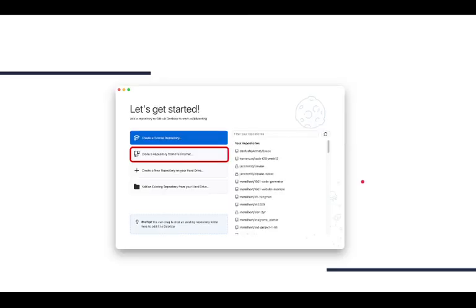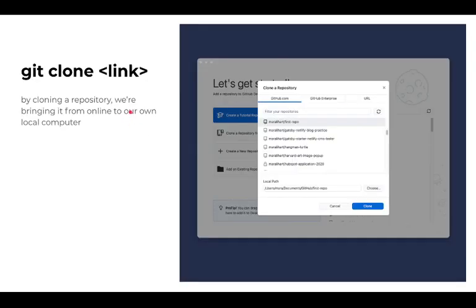Okay, so again, if you don't have GitHub Desktop, make sure you go ahead and download it now because we'll be using it for the rest of the lecture. So we're going to go ahead and click the second button, Clone a Repository from the Internet. And once we click Clone, we're going to select our repo. You can type it and filter your repositories, and it should pop up.